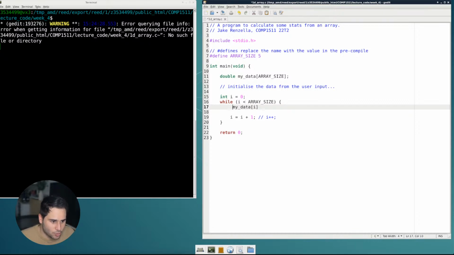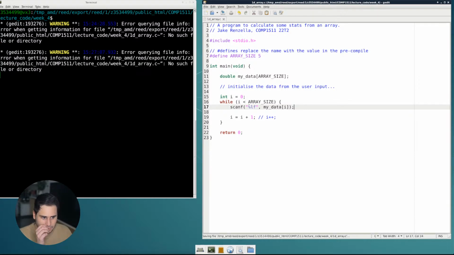What do we want to do? We want to scanf. We're scanning in a double, so a percent lf, comma, into my data at that position.